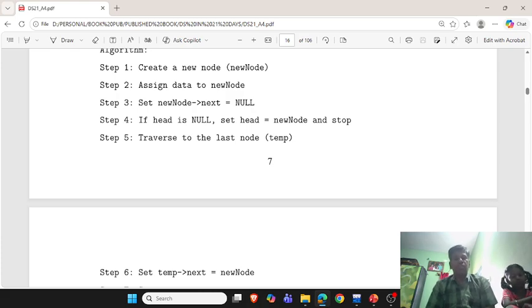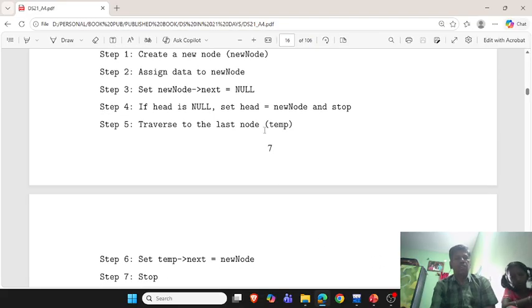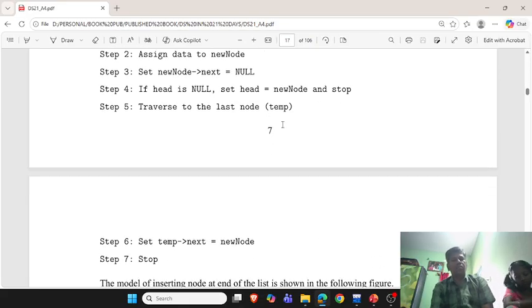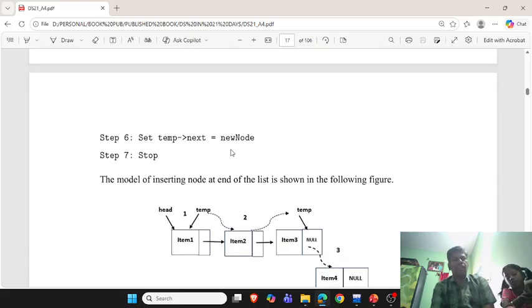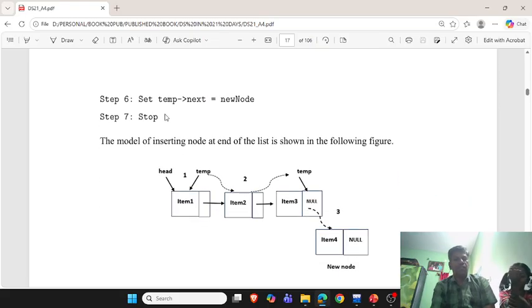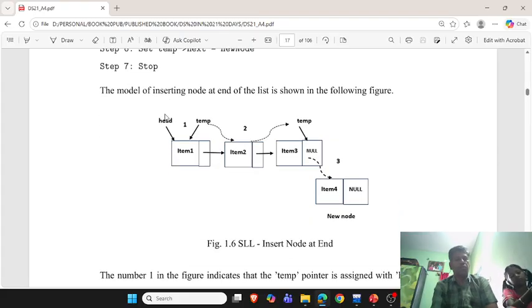Suppose this condition fails, then what do we have to do? We have to traverse our list by using a temp pointer to reach the last node. Afterwards, in the last node's next field, we have to assign the new node address. Afterwards, the procedure can be stopped. So this picture can help you to understand what was discussed in the algorithm.